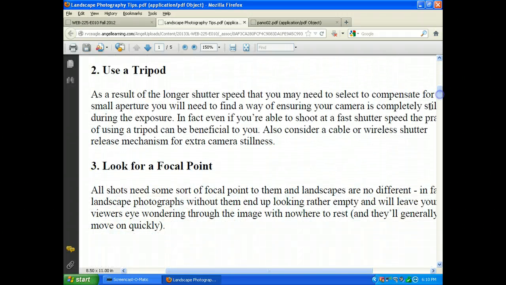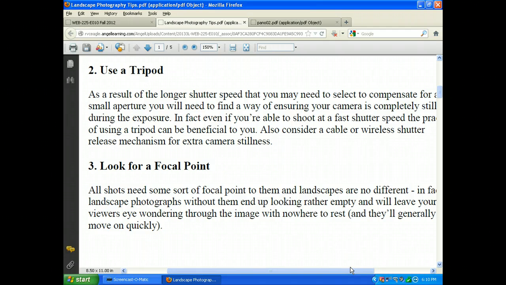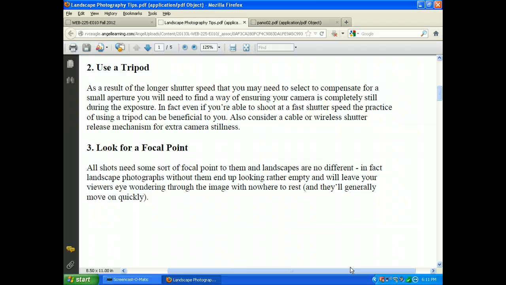So when you're doing landscape, this week you will begin using your tripod. If you don't have one, it'd be a good idea to get one. You can survive without one, though. I have had students survive without getting a tripod. You just have to hold your hands very steady.